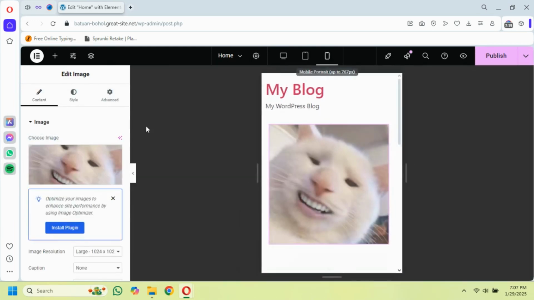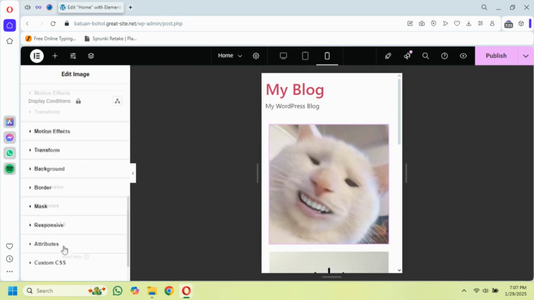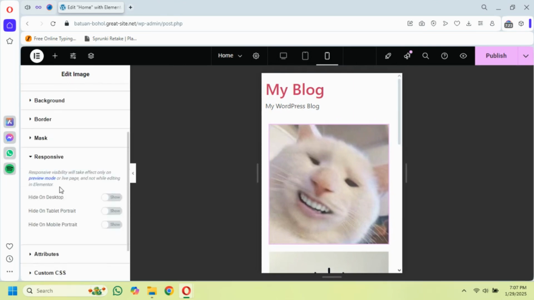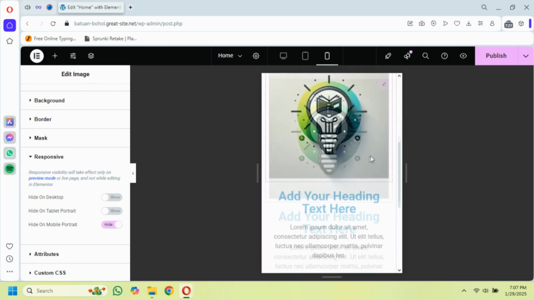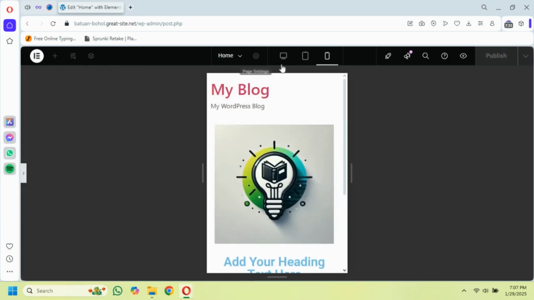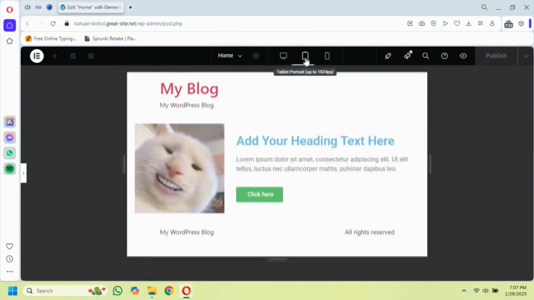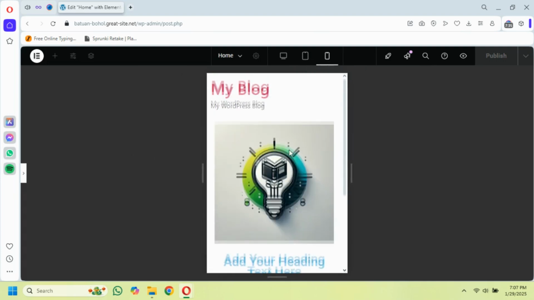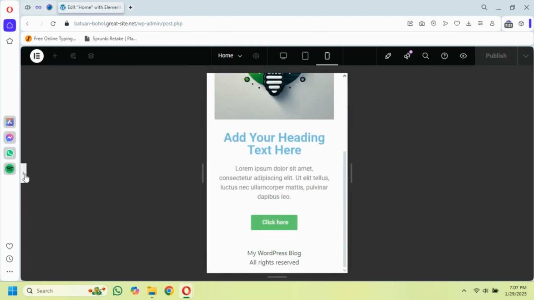Go back to the editor and click the first image to display its styling option on the left side. Click the mobile view icon, select the Advanced tab, and look for the responsive option. Click on hide on mobile portrait and preview the page. All is good, and the image for mobile has been changed. You can now update the page.